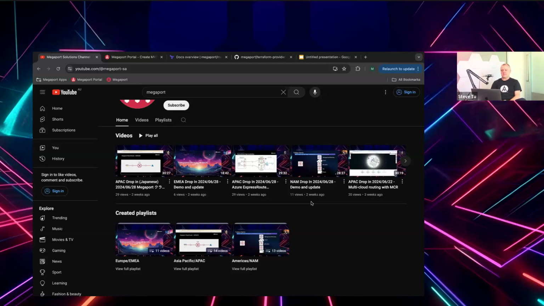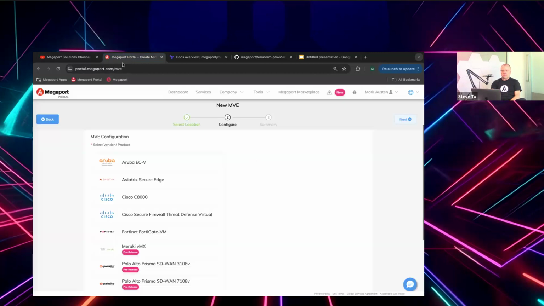You can do branch to branch to cloud using our platform with SD-WAN vendors that we support. We're always adding new vendors, and we have a couple which we're going to talk about today. So I will show you what the list looks like in our portal. The ones we're going to cover a little bit today are the Cisco Firepower Threat Defense Virtual Firewall, which is the Cisco Firewall, and we're going to talk about Aviatrix Secure Edge.